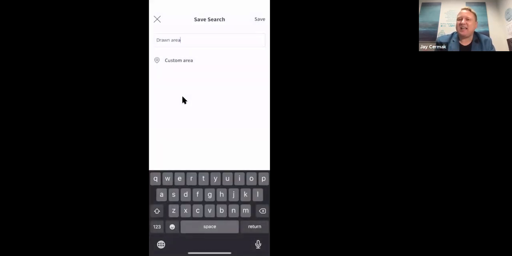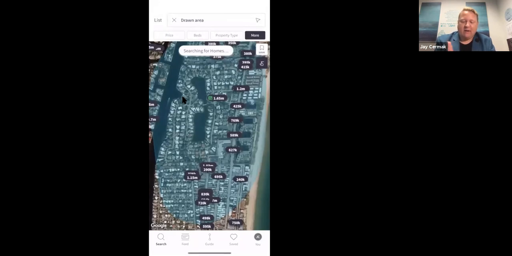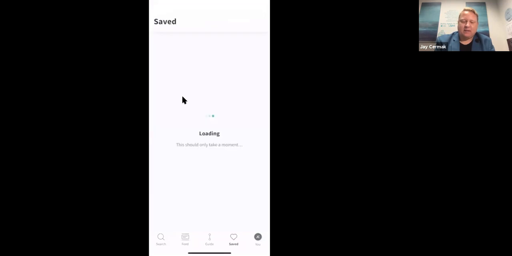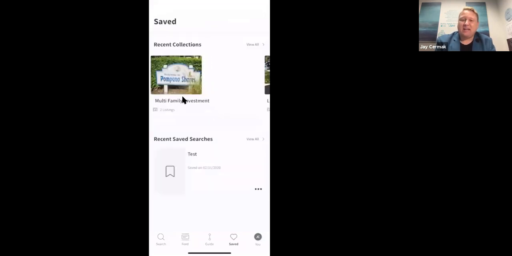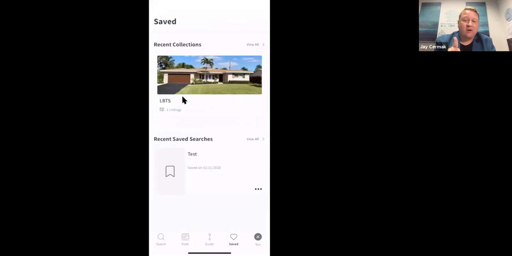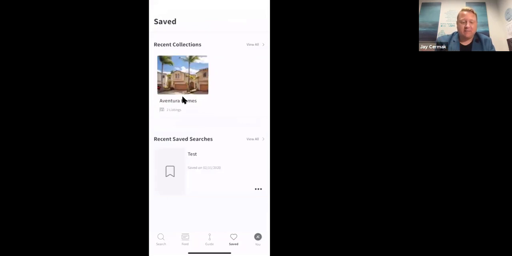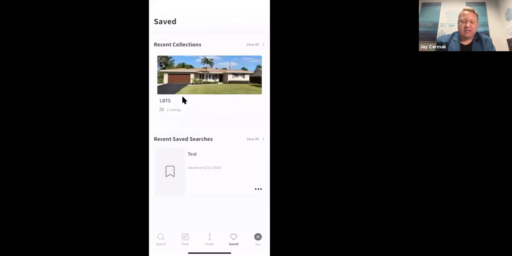And the way it's going to save is a saved search, just like you'd save in a normal app. However, if I come to my save down below, you also have the ability to create what we call collections, which would be I can add a specific home to my collection to look up later. So here's one I did for Aventura with 2 homes in it. Here are all my recent saved searches.